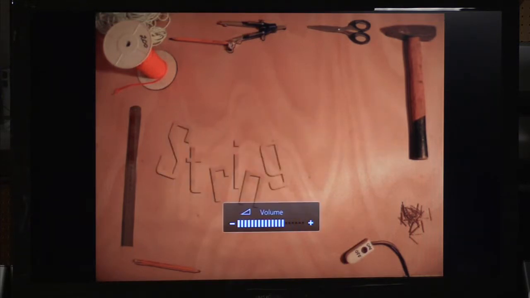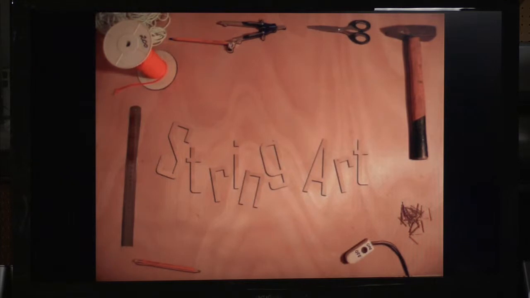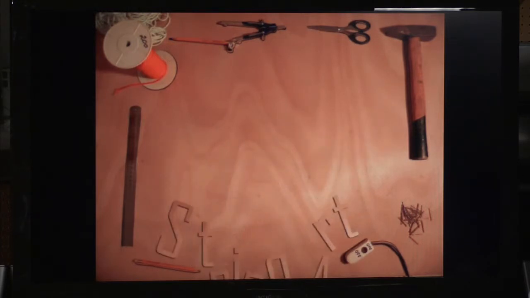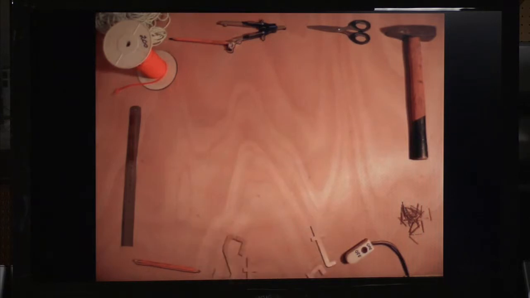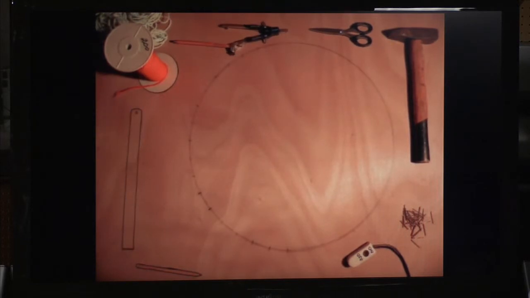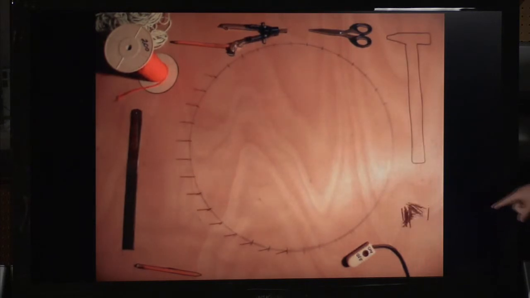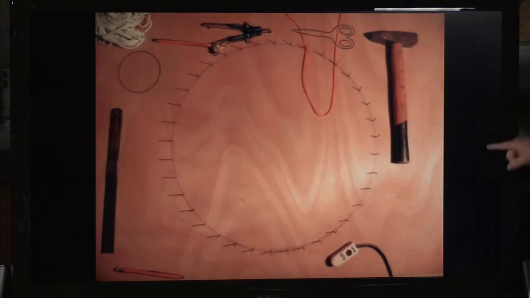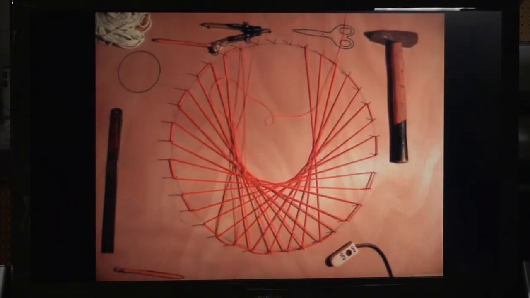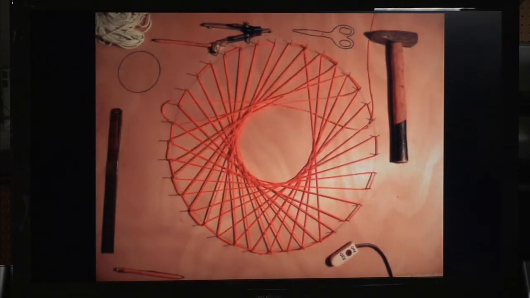You're going to notice how this guy begins. Well, let him begin. He begins by drawing a circle, and calculating the same distance to mark where he's going to put the nails. And then he passes a string, creating the same pattern.